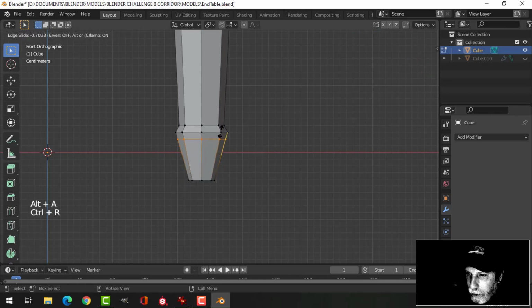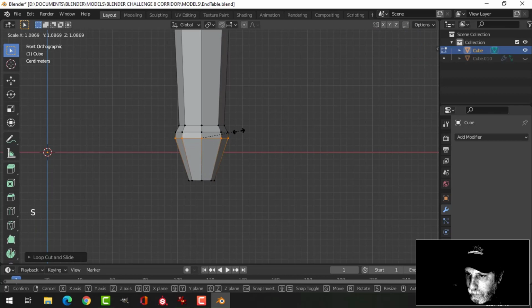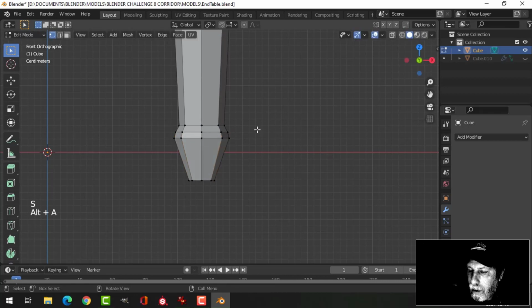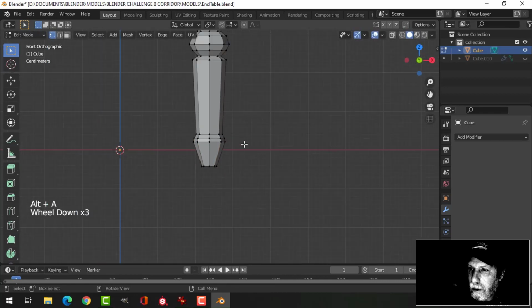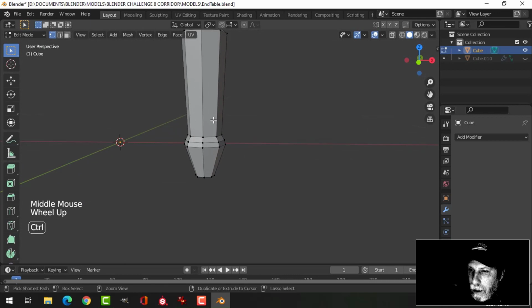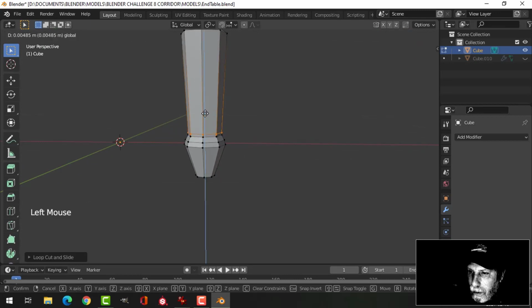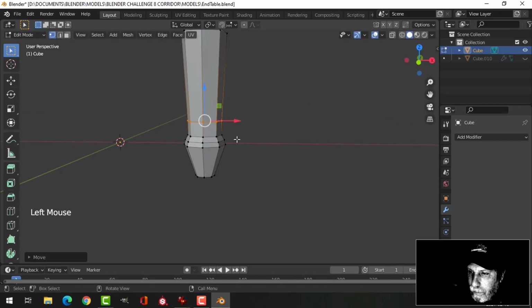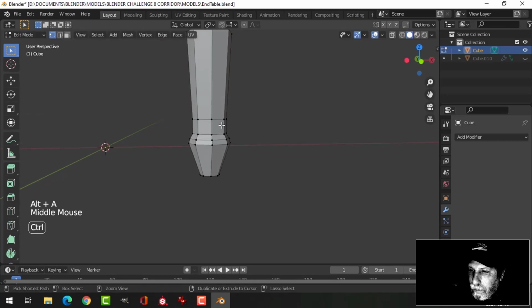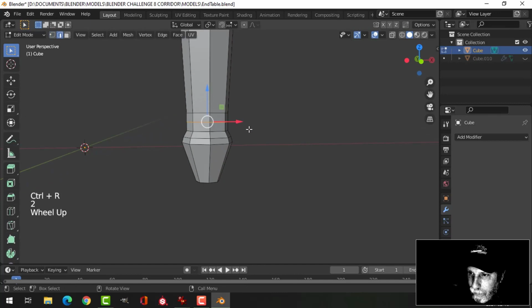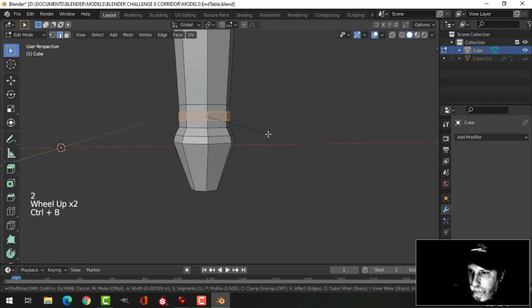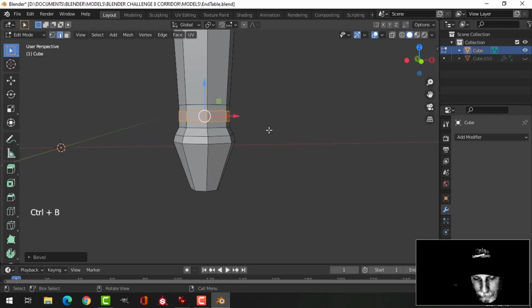I think I'll bring another edge loop here. Get this sort of diamond look. Maybe we'll bring one more edge loop down here, and then drag it up. Straighten that out. Put an edge loop in here, and Control B. A small one right here.